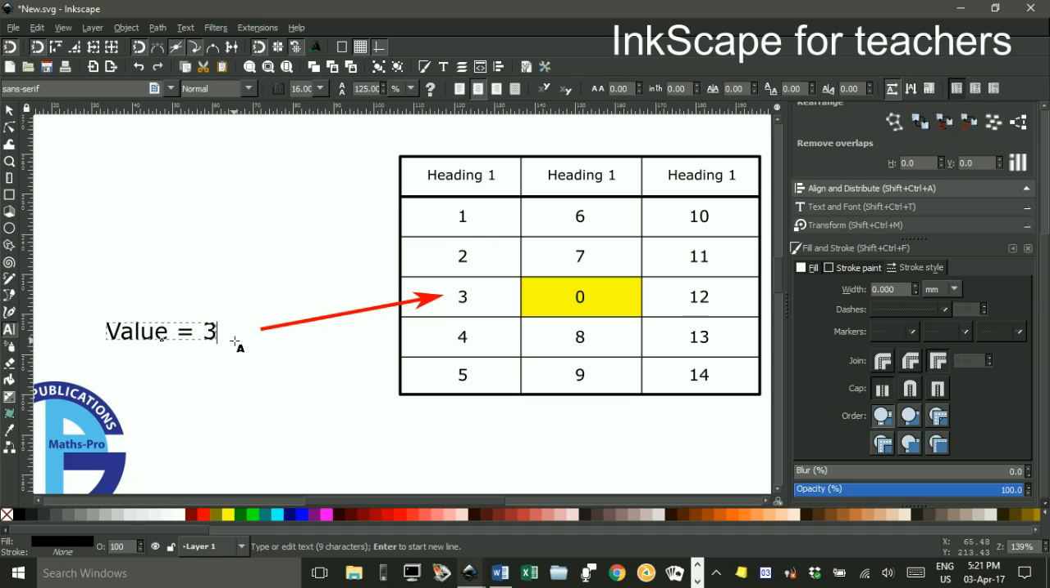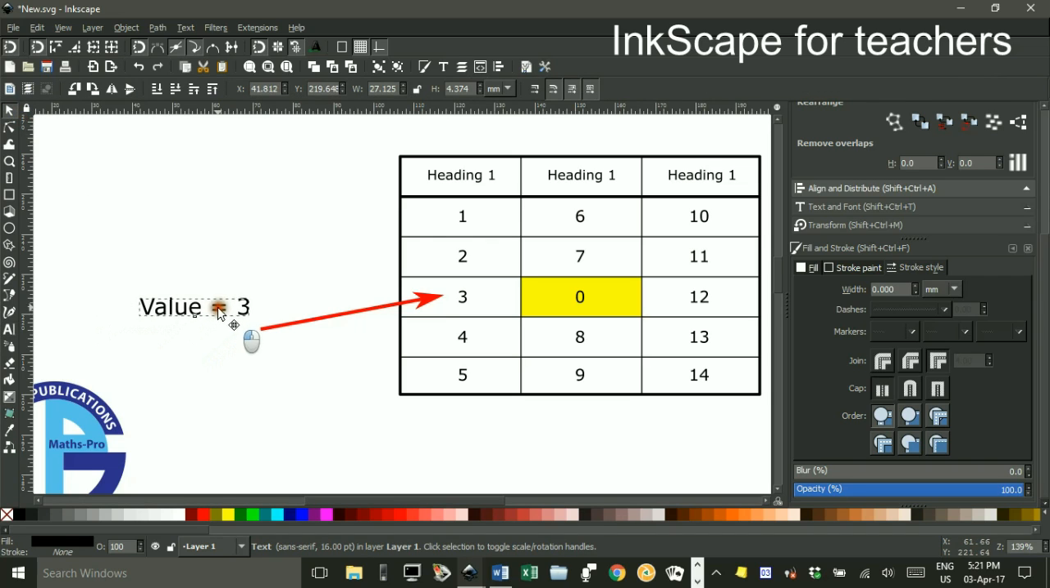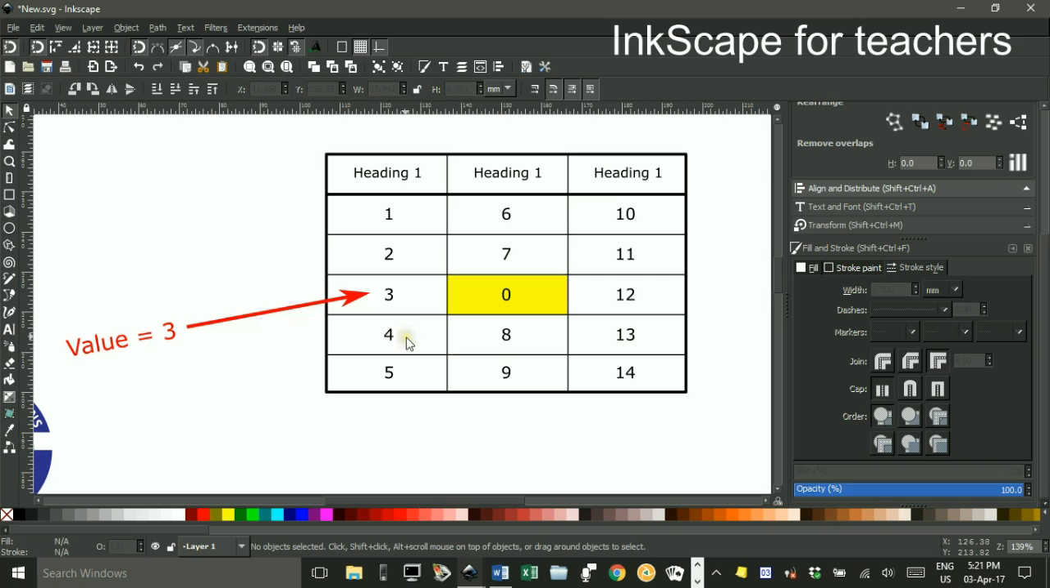Equals 3. This is meaningless, just doing this for the sake of finding some texts. Click on it a second time, you can rotate things around and label things. I can even change the stroke style, the fill of the stroke to red.